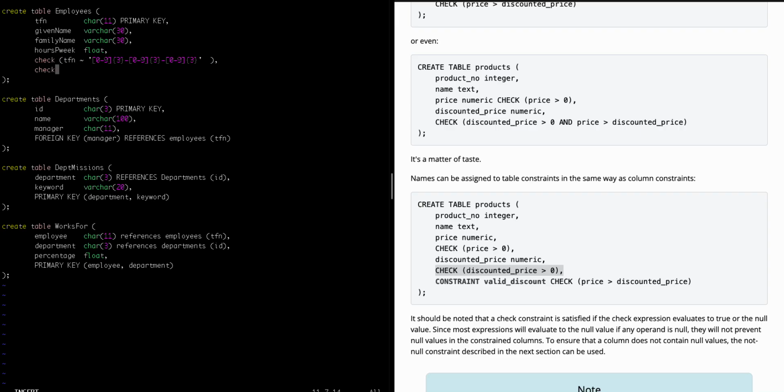Another check we want to do is whether hours per week is larger than or equal to 0, and hours per week is less than or equal to 7 times 24. So we put a comma in here. For the last constraint, we don't put the comma. Okay, this looks good. So this should prevent the first few bad tuples from being inserted.